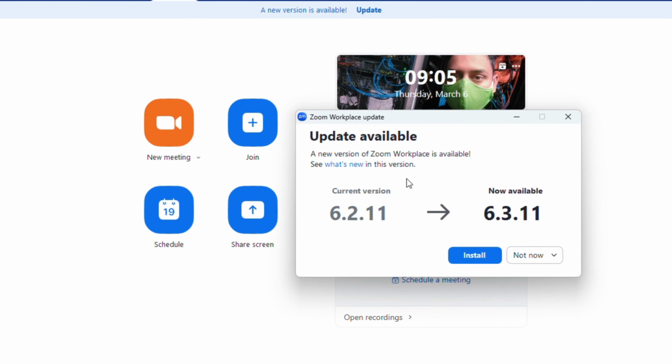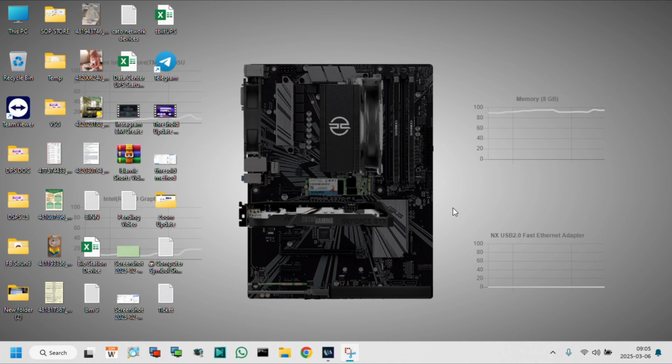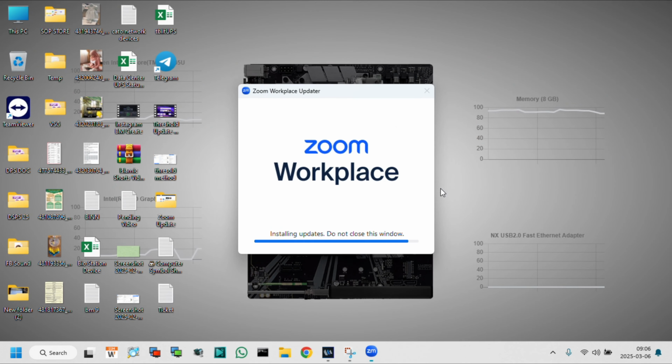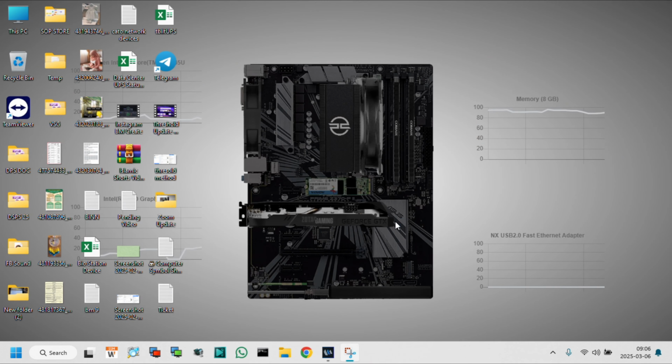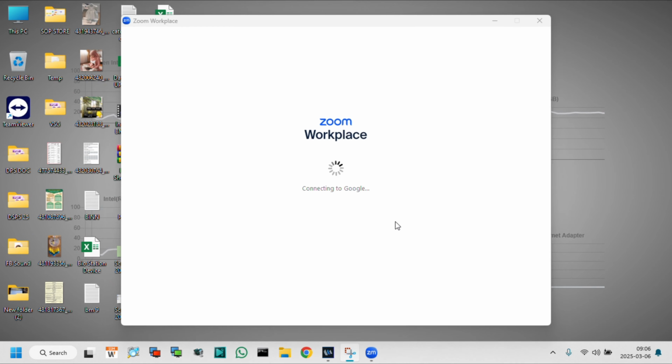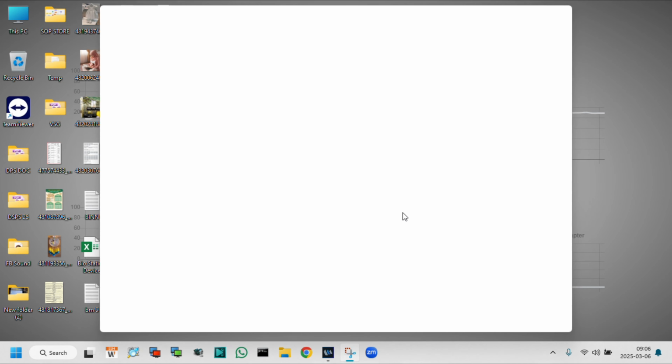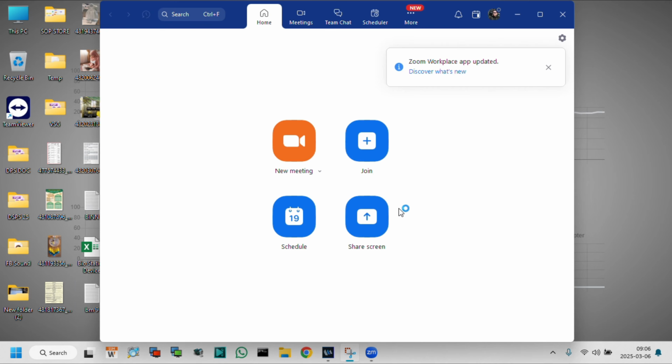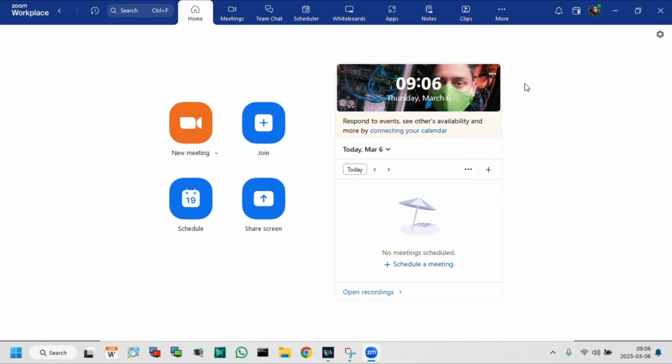Downloading complete, click Install. Please wait a few seconds for it to install automatically. After installation is complete, it opens automatically. The updated version of the Zoom application is installed.